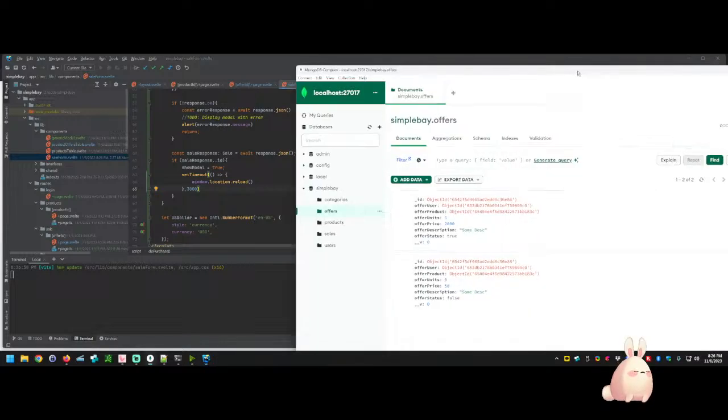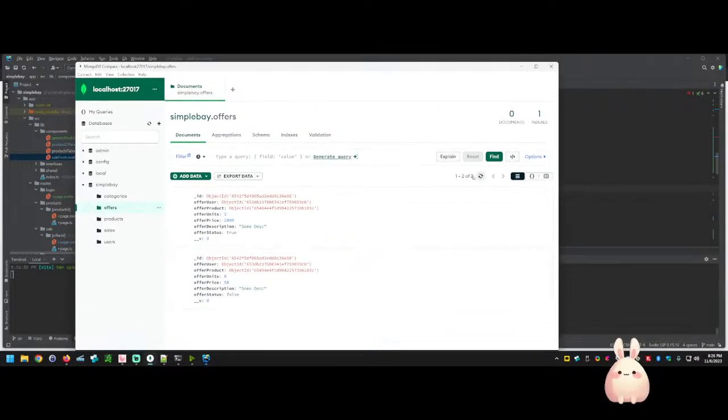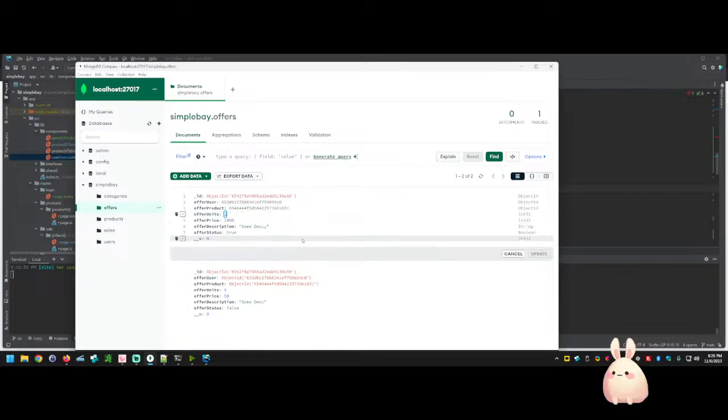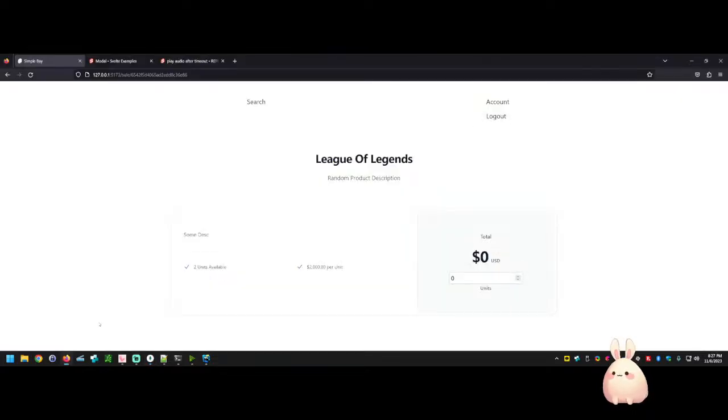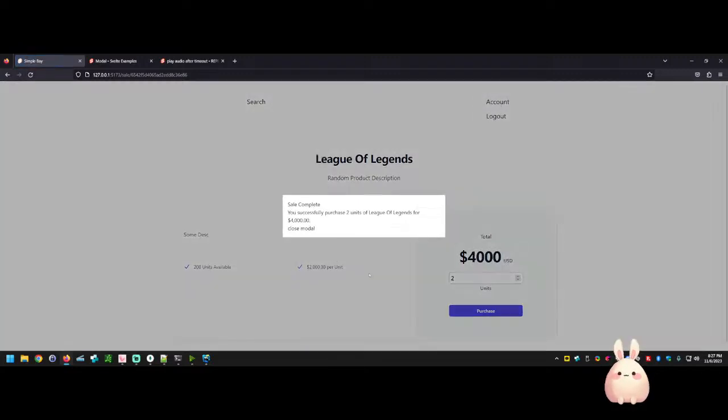We have to go back now and update our list. Let's add a ridiculous number of units. Let's go for like 200 units, so that way, as we do our testing, it won't create a problem. Come back, refresh, 200 units. Let's purchase 2.